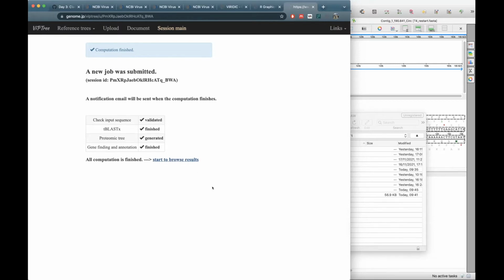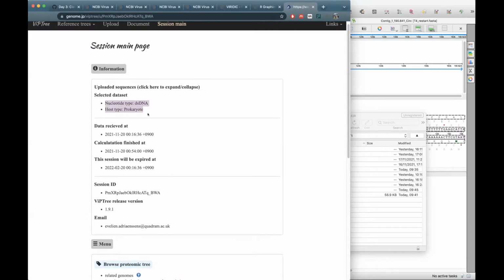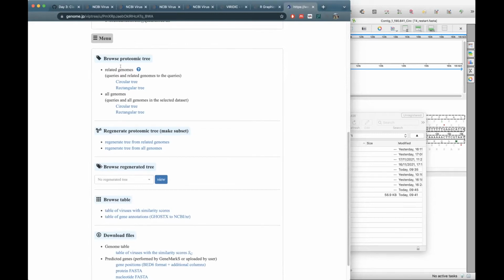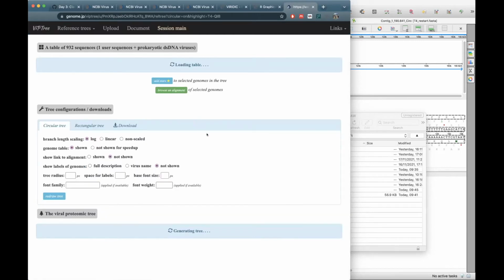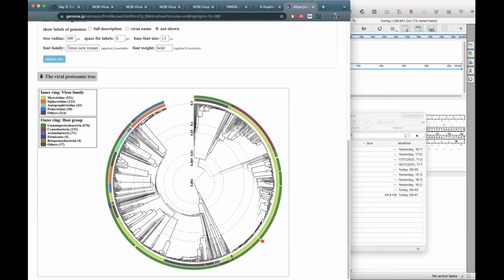So I'm going to start to browse the results. You can see that I wasn't lying. Now I can look at the related genomes and look at the tree. I'm going to click on circular tree. Now it's loading everything, and it gives us a subset of the tree with stuff that is related, and my phage is located here, and this whole bunch of things is going to be all T4-like phages.